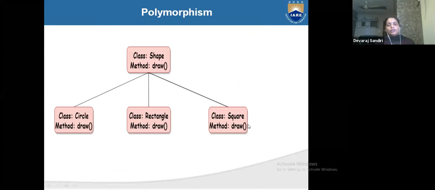Okay, if any doubt, so, polymorphism example. See, I created one shape class. Here the method is a draw method, I created one draw method. Here our draw method will go for class circle, it will go for class rectangle, it will go for class square. So in three classes, one method will be useful.